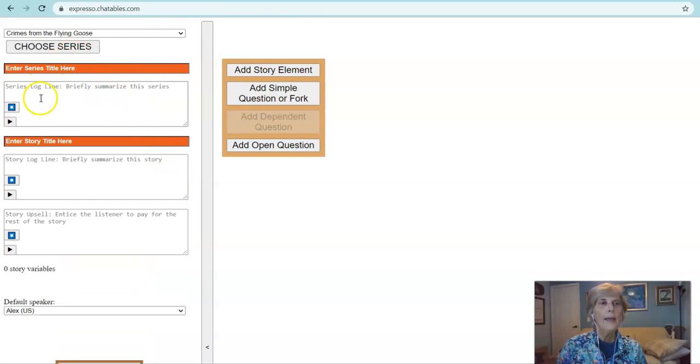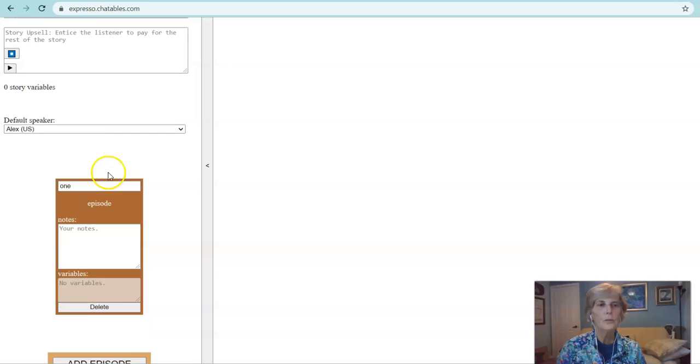So once you've done that, you can also create a short description for the series and for the story. We call these log lines, and we use these to give the listener a brief overview of what the story is going to be about so they can decide if they want to hear it or not. Okay, and then basically this is where we store all the information for your story.